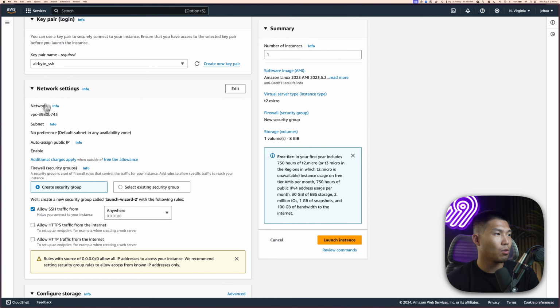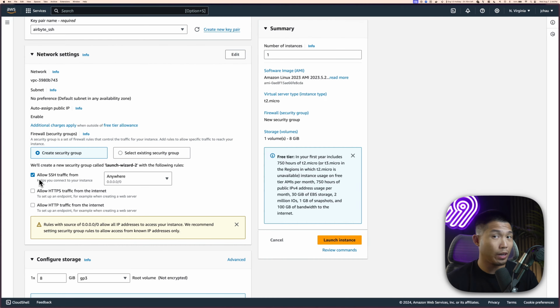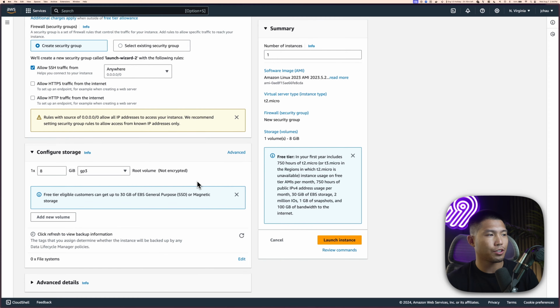Down here in the network settings, I'm pretty much going to leave everything default. I'm gonna create a new security group down here. And what is most important here, but it is already checked for me, is to allow SSH traffic from, and then on the right-hand side, I have selected anywhere. You can choose a custom one, or you can select just your IP. After that's done, if you need to, you can configure storage. Again, for this demo, I'm not going to do that. Once you're done there, I'm going to go to the right-hand side and click Launch Instance.